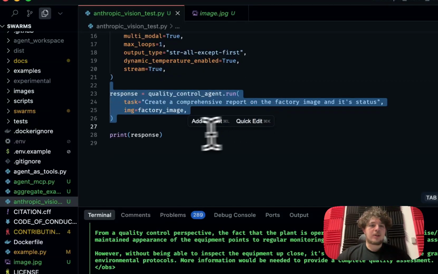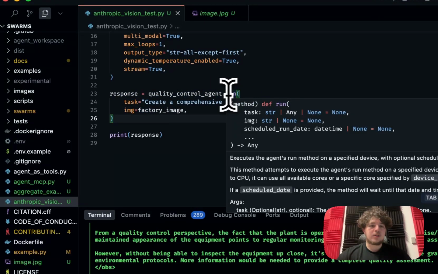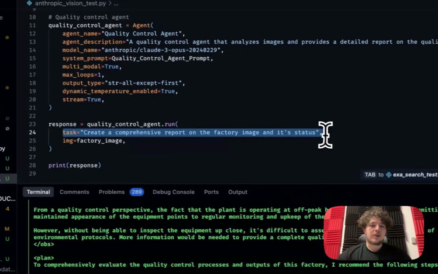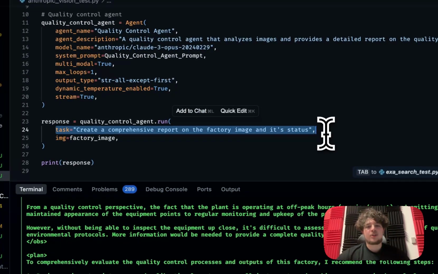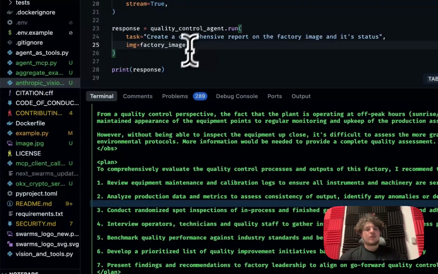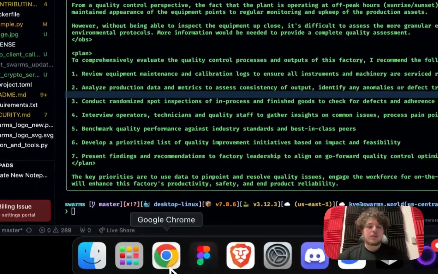And just to reiterate, all you have to do is, once you initialize the agent, just do .run with the task, create a comprehensive report on the factory image and its status, and then you can give it an image. And that's pretty much it.